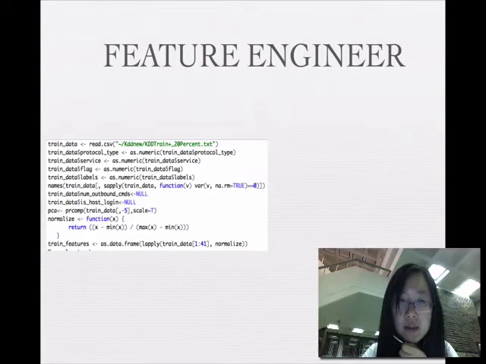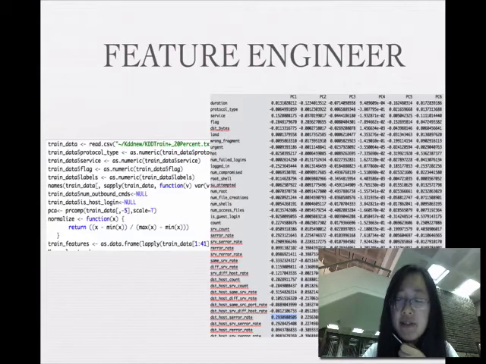This is the code I used to do feature engineering. And this is a rotation of the principal component analysis.